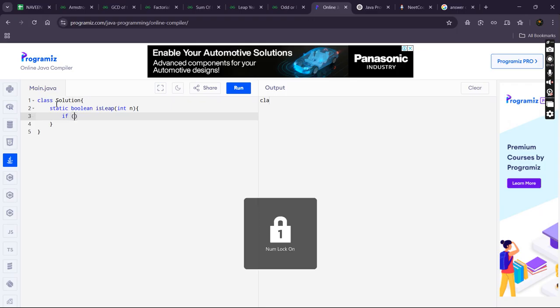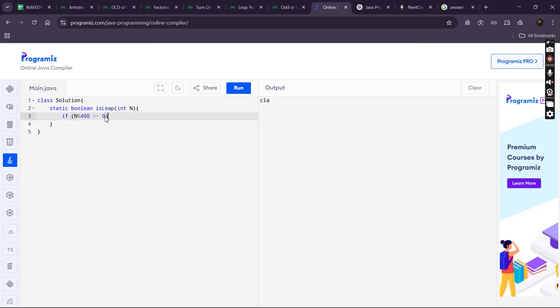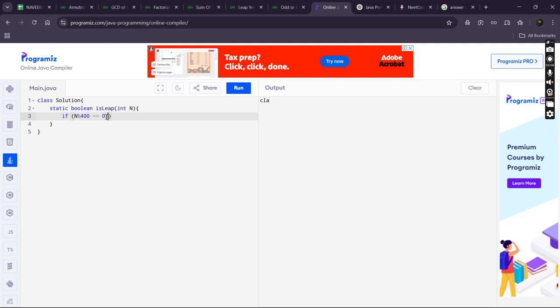If n modulo 400 is equal to 0, or, that's an OR symbol there, n modulo 4 is equal to 0 and n modulo 100 not equal to 0. So the condition is simple here.